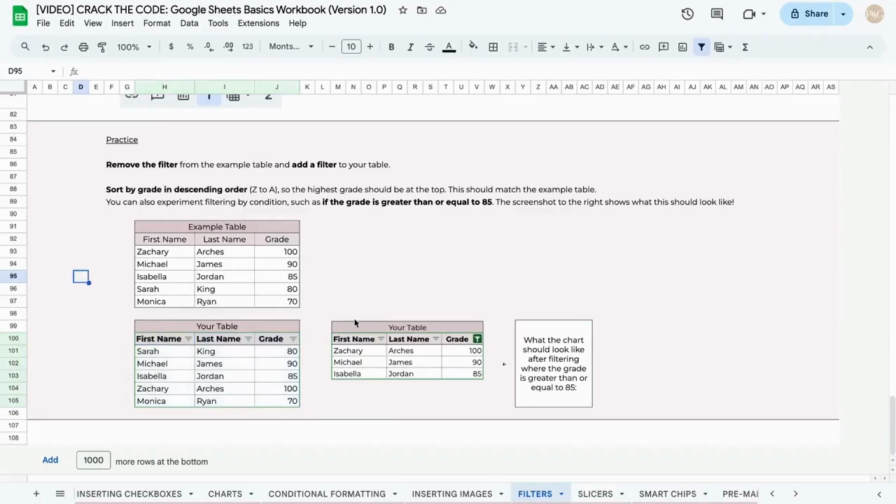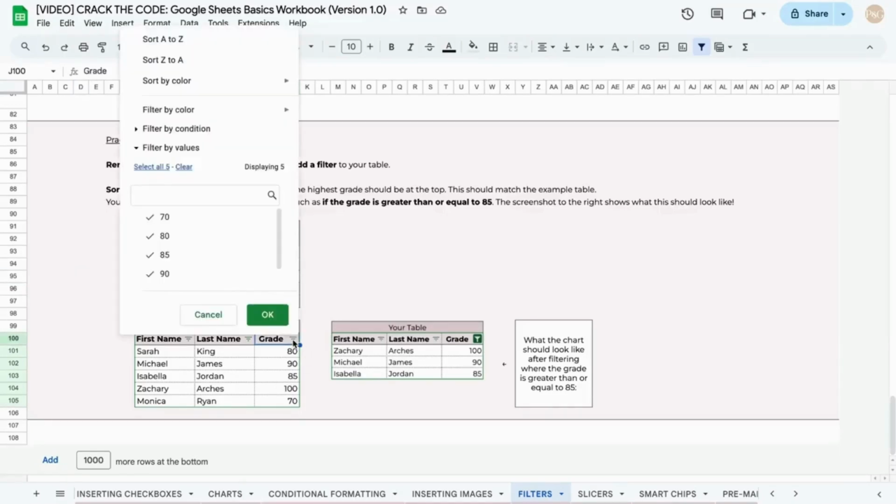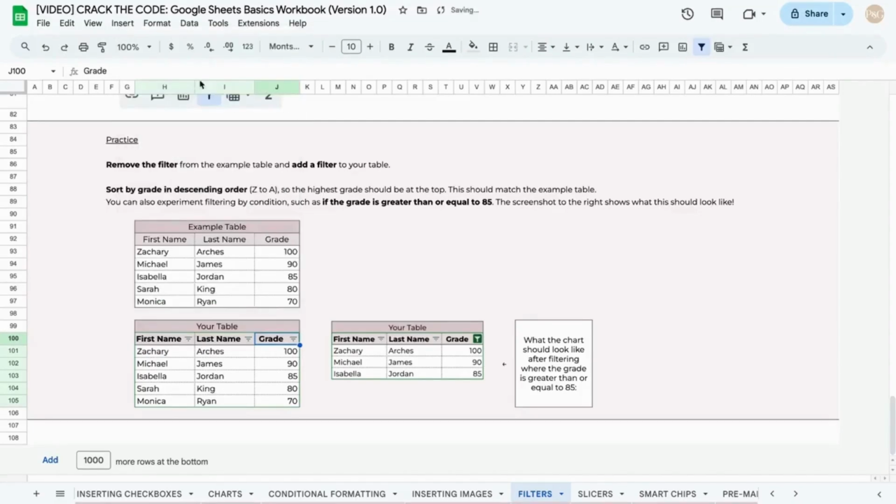Next, we are going to sort by grade in descending order so that the highest grade should be at the top and the lowest grades should be at the bottom. To do this, we are going to click these three little lines next to the grade column. And when we click it, we are going to go up and click Sort Z to A. And once we do that, the entire table should automatically be sorted with the highest grades at the top and the lowest grade at the bottom.